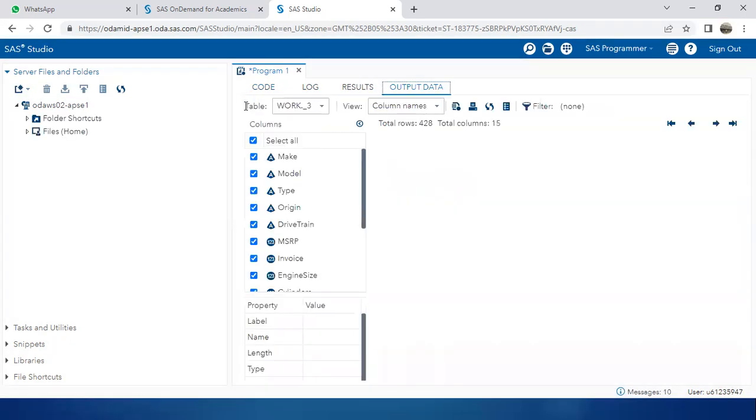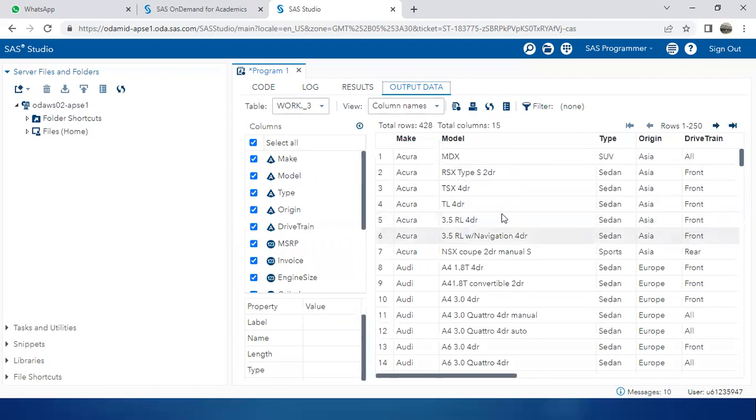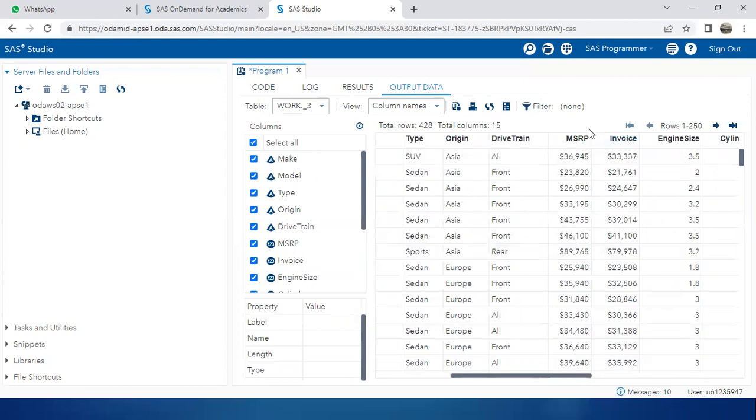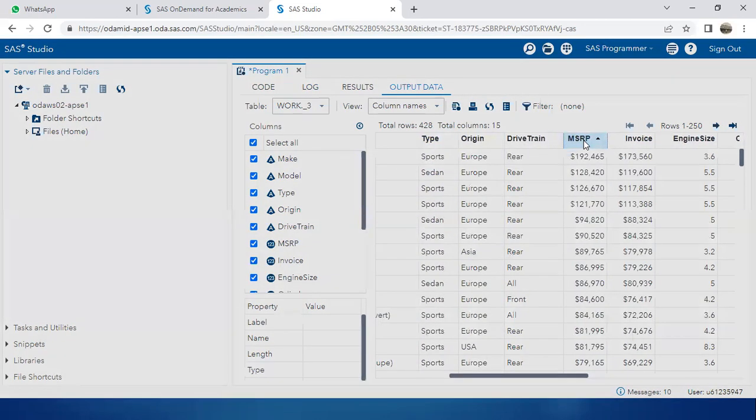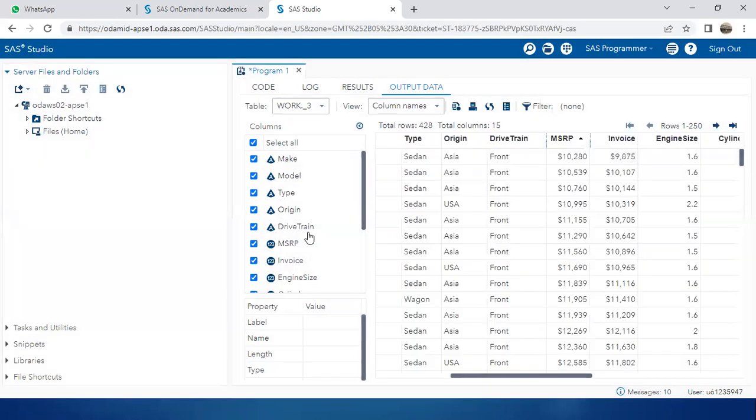Now execute this, and when you execute this, you will get here the cars data set. Now see that we have one column that is MSRP here. This is a numeric column. Now when you click on this MSRP, you can see that the label is also MSRP, right? Now I want to apply the user-defined format on this MSRP column.